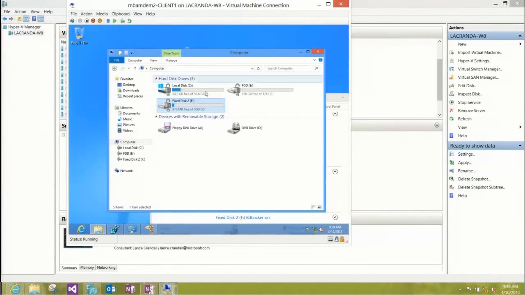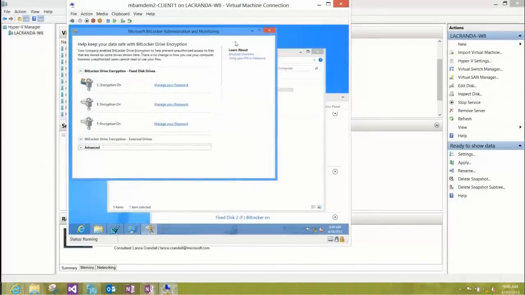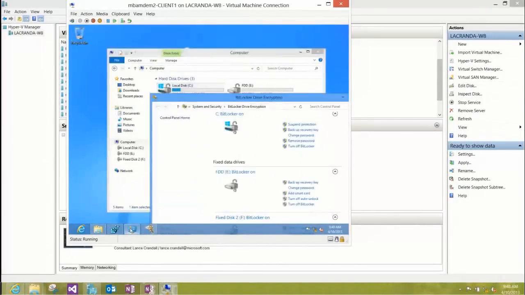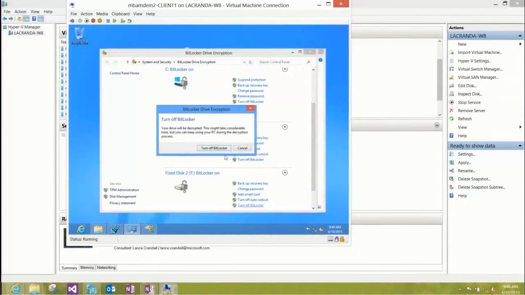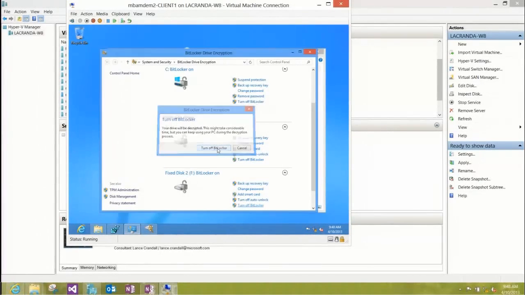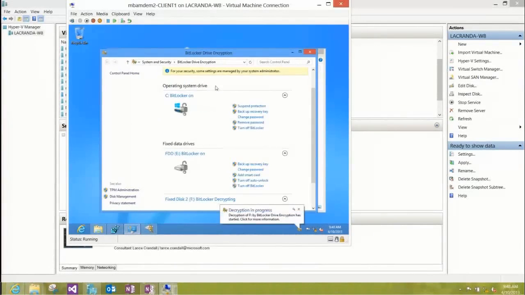So on this machine, just for the sake of demo, I actually have 3 drives. I have my operating system drive, and I have 2 fixed disk drives. What I'm going to do is decrypt one of these and show what the process is. Let me find it here. This could also be a scenario where you have an admin who has access to turn off Bitlocker on their own, and we don't want them to, or we want to try and get them back to a good state.